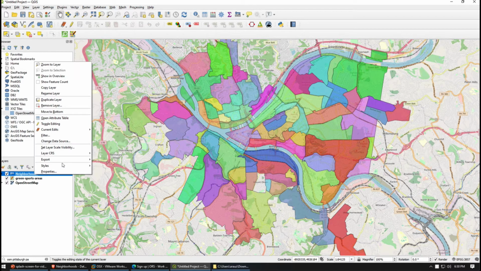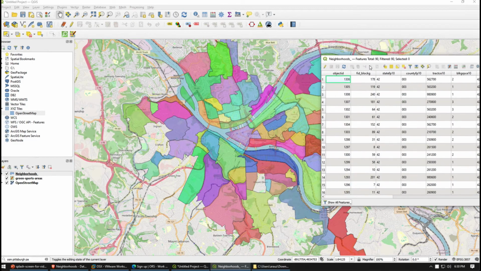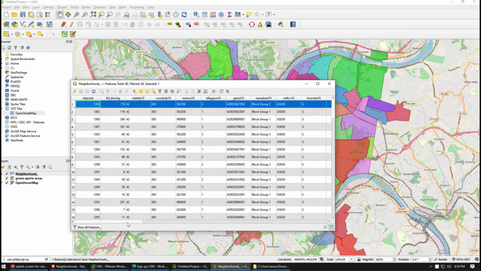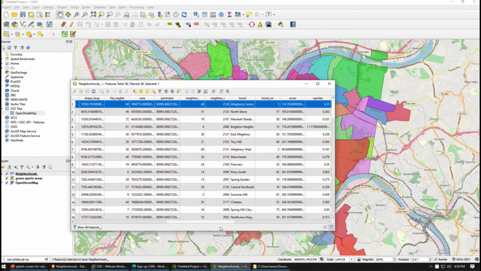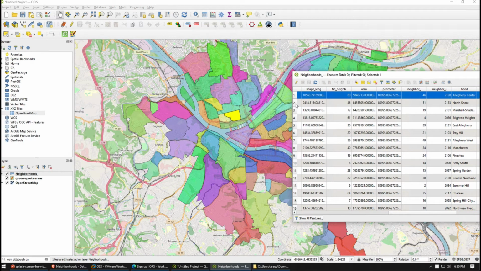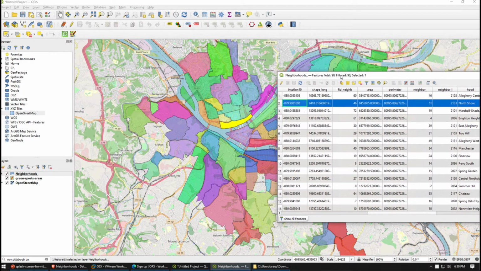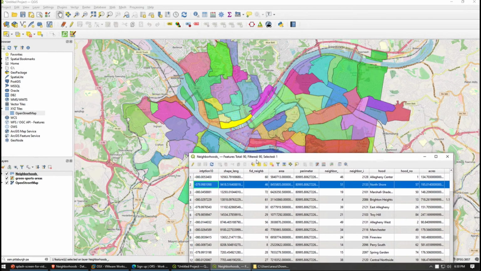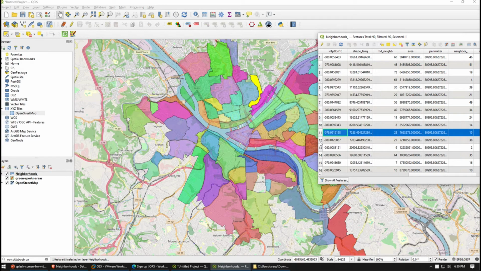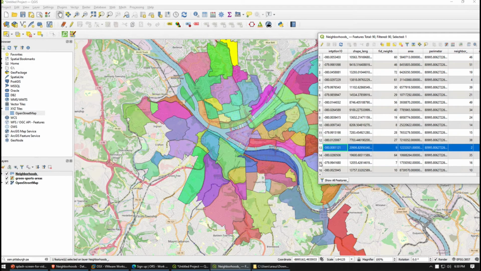So let's go back to our open attribute table. Right click neighborhoods, open attribute table. And notice this. If I click on this one here, it's highlighted. And you can check here the neighborhood name. That neighborhood in that database appears as Allegheny Center. Number 2, that is right here. That's the North Shore. And let's look for another one that's visible right there. Every time that I select a row, the corresponding neighborhood is highlighted.